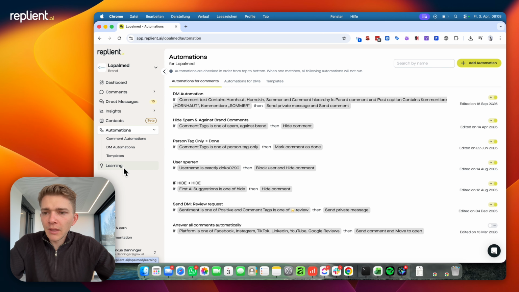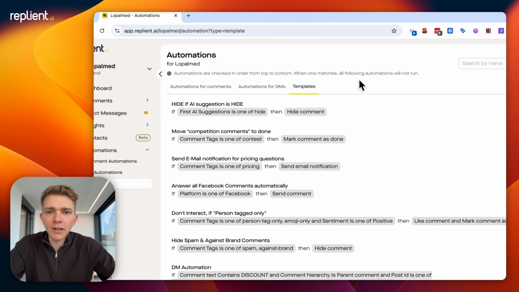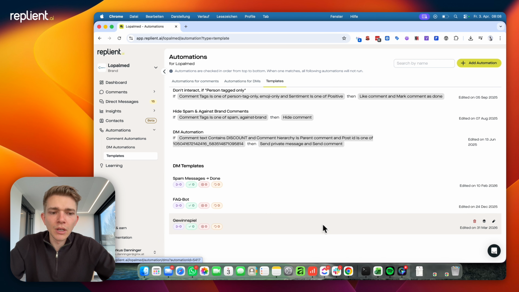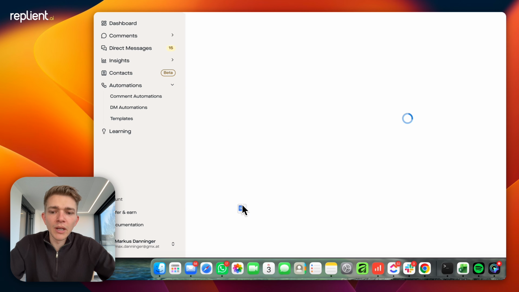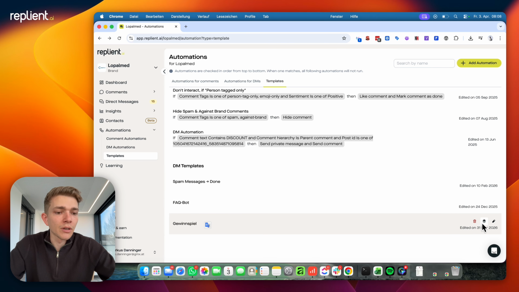Automations, we've been there through. In the DM automations, there are also templates. You can find it under templates and scroll down here. So you can just copy paste, for example, the giveaway stuff I just talked you through is a template as well. So you can just duplicate it into your account as well.